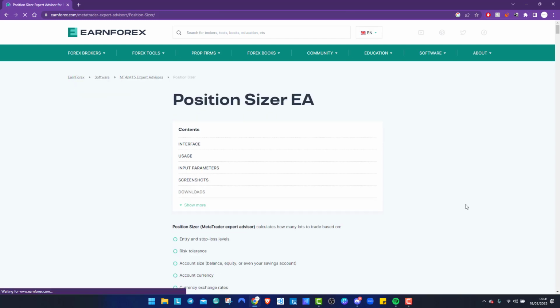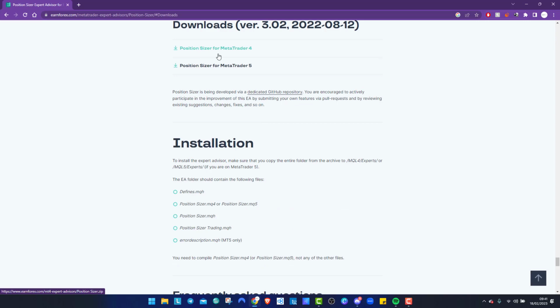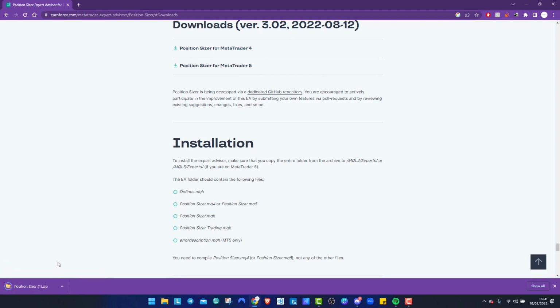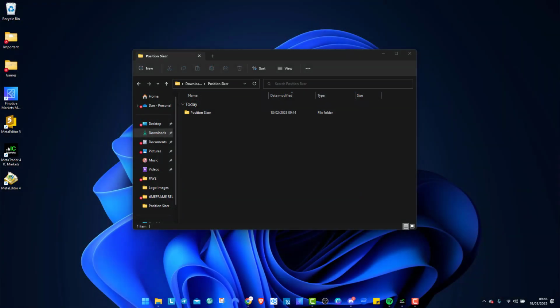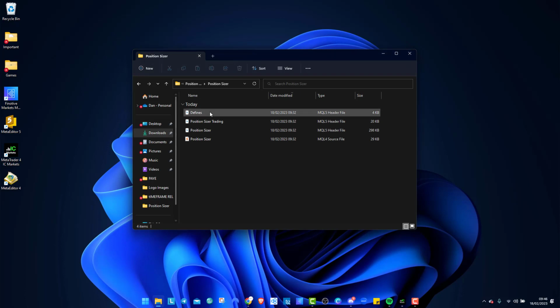Okay, so just go to this website after searching on Google, go to Downloads, and you'll find that you have the option for MetaTrader 4 or MetaTrader 5. I mainly use MetaTrader 4, so I'm going to be downloading that. You see it's downloaded here. Once you've downloaded and extracted Position Sizer, you'll see you have this folder here. Now inside that folder, you should see 4 files.